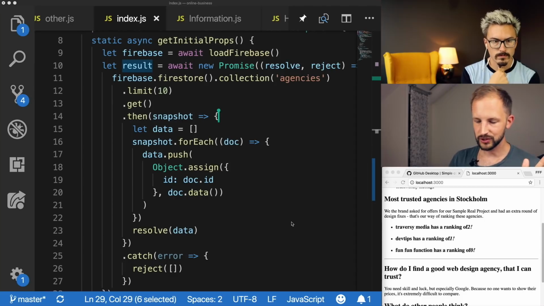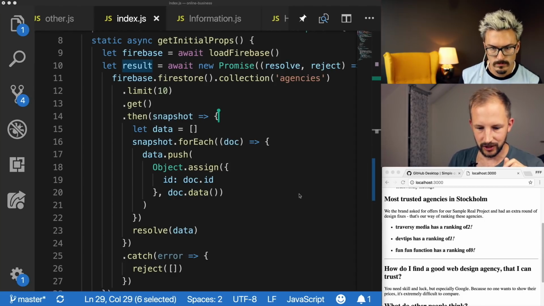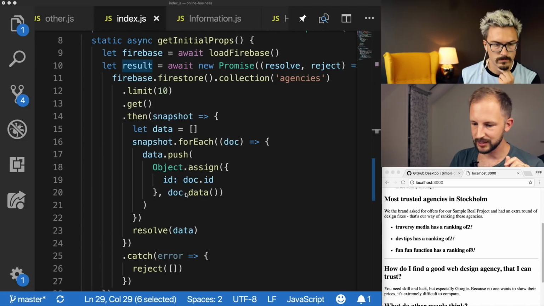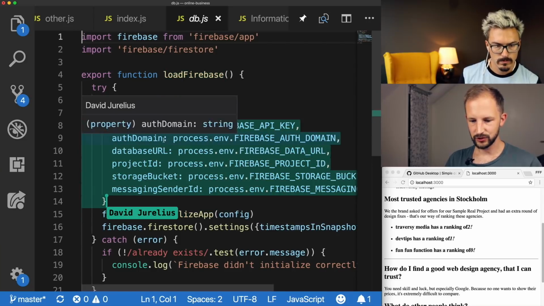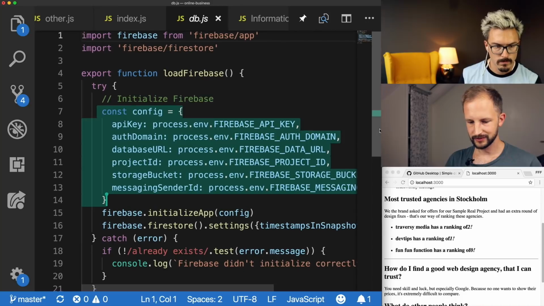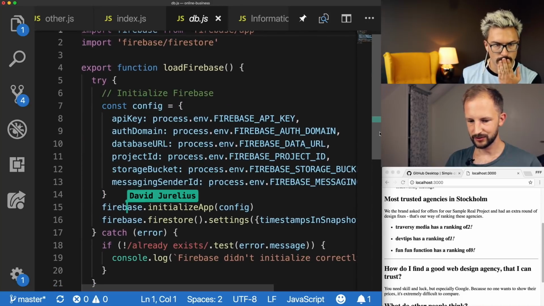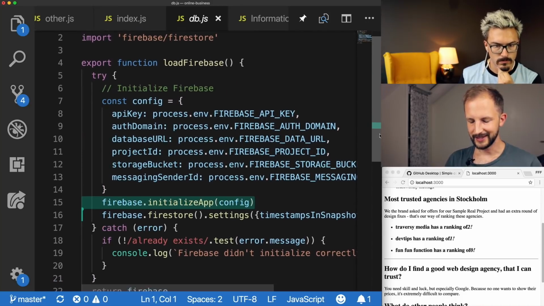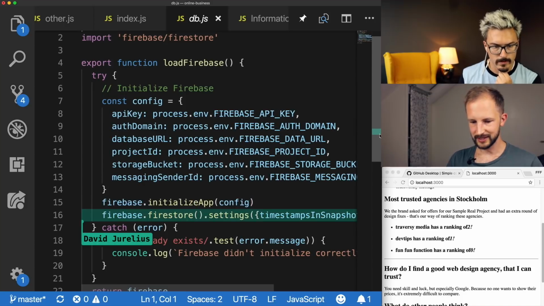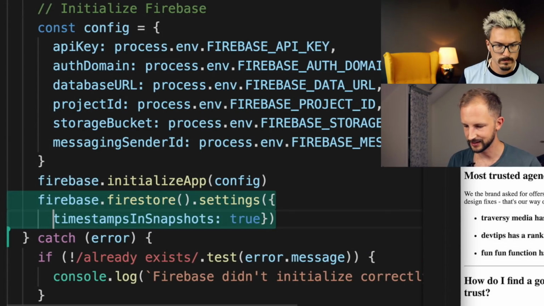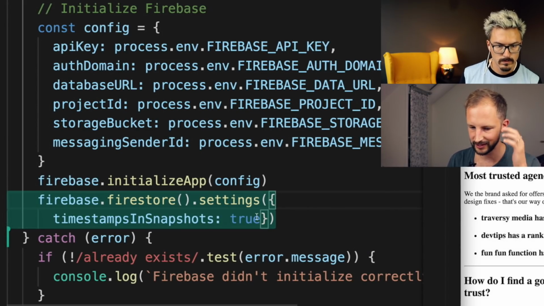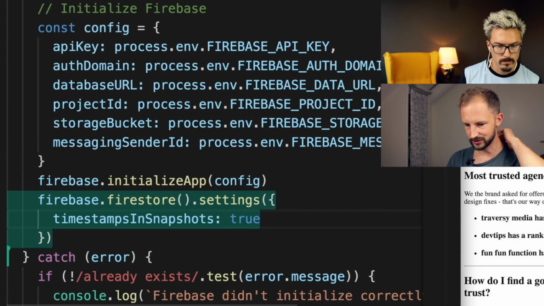I just want to show you something else, that if you open and go to lib/db.js. Hang on, I'm there. Here we have what's going on. I first load Firebase, and then that's where I use all the environment variables, put them into the Firebase config, initialize Firebase, an app, and then I do some specific Firebase Firestore setting that it was warning me about, that I needed to have these timestamps in snapshots true.